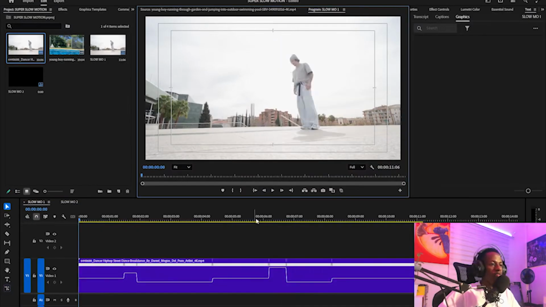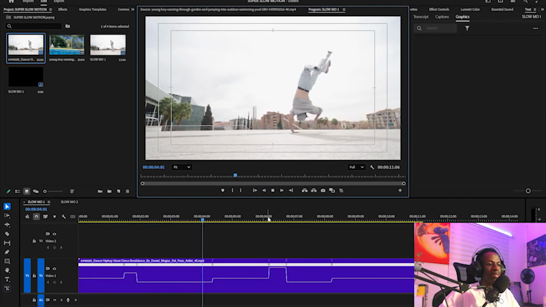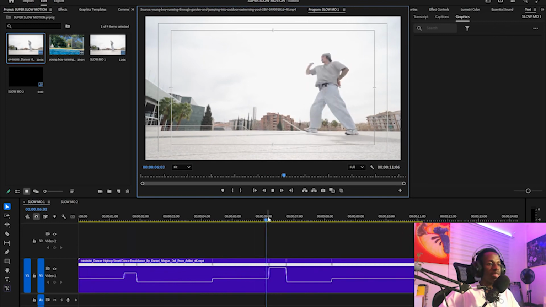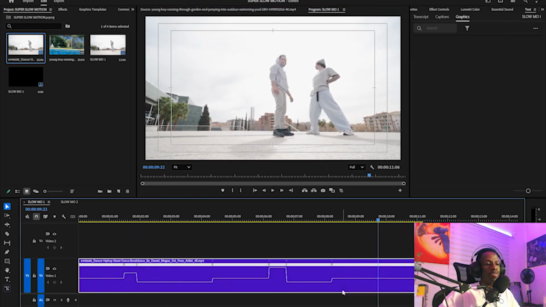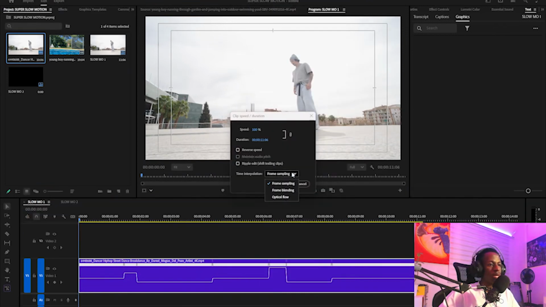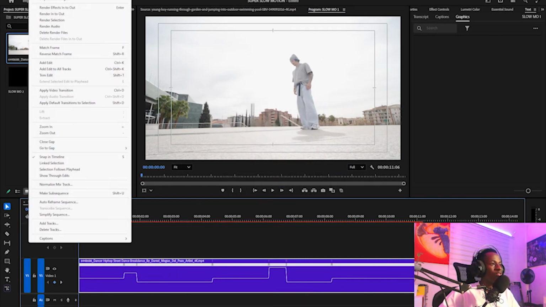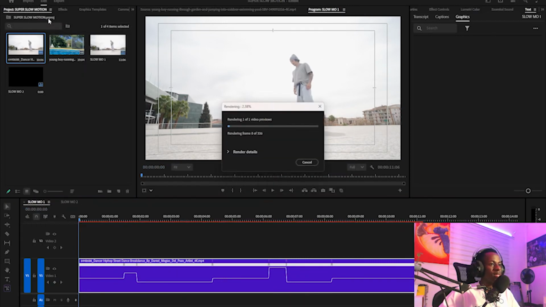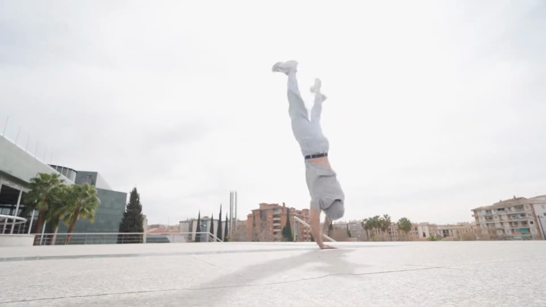And now if I play, you'll see we have something like this. It's glitching, and you know why? Because we haven't actually done the final part that I showed you before. Right click, go to speed, and go to optical flow and click on this. Go to sequence and render selection. And now we have something like this. Look.